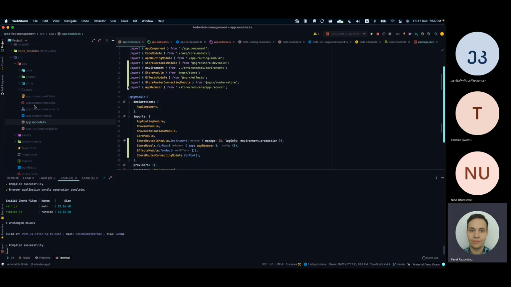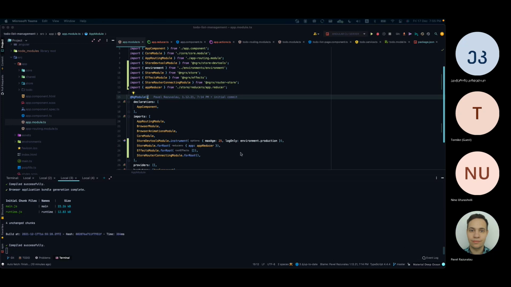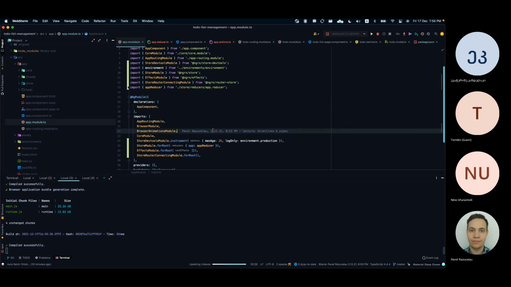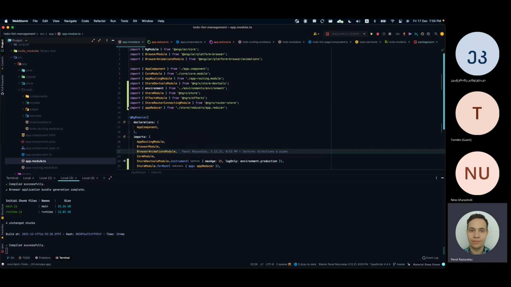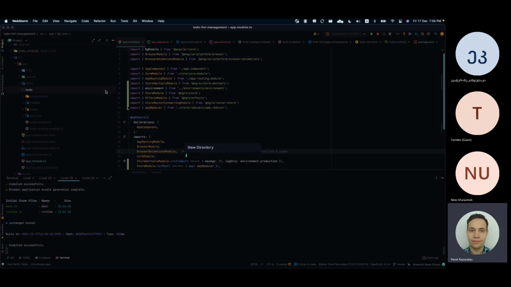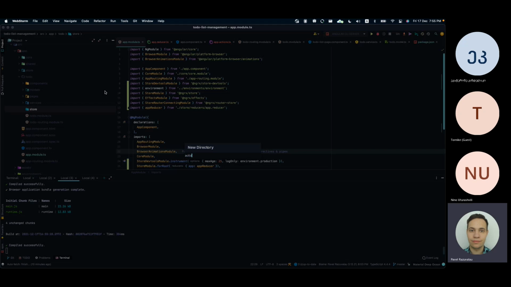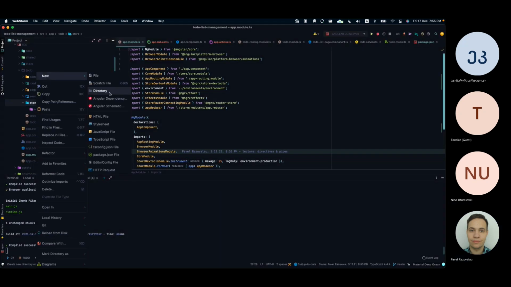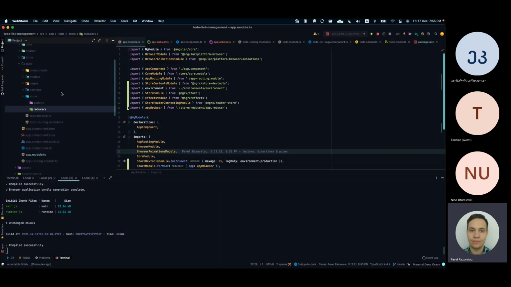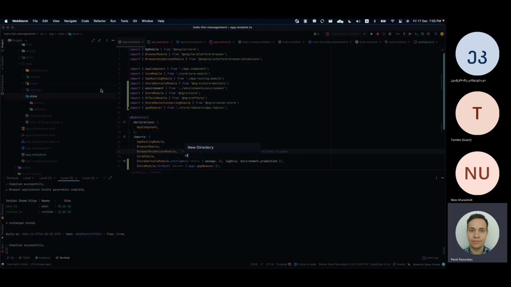Let's create the feature store. This feature store is our TODO module. Let's create a store for it and several directories: actions, reducers, and we will have the effects.